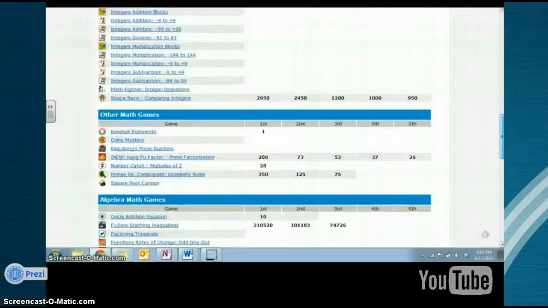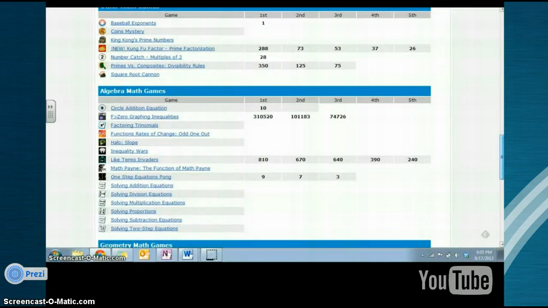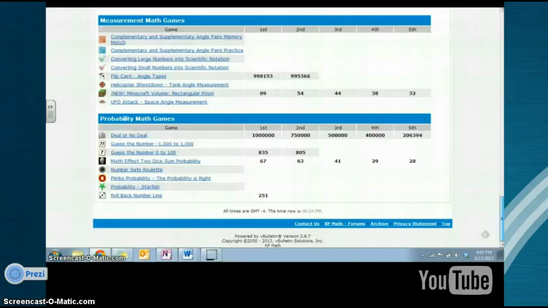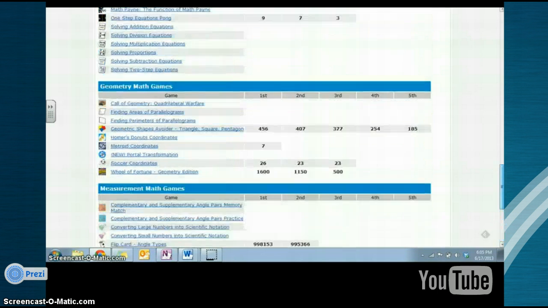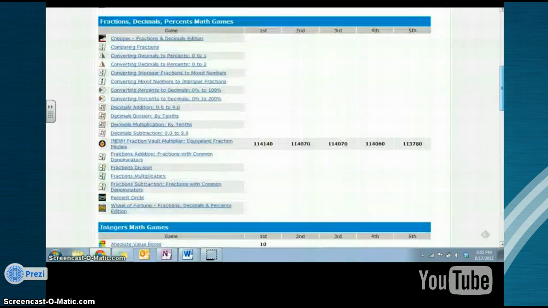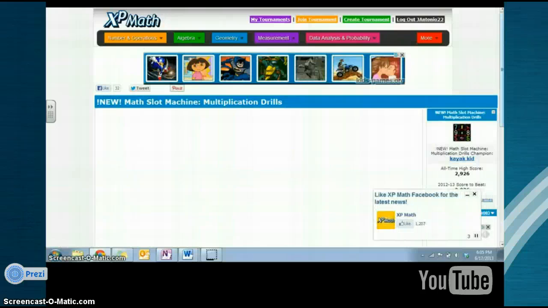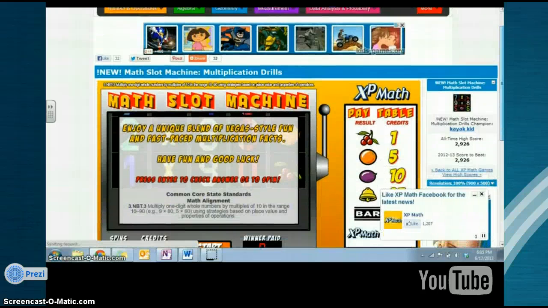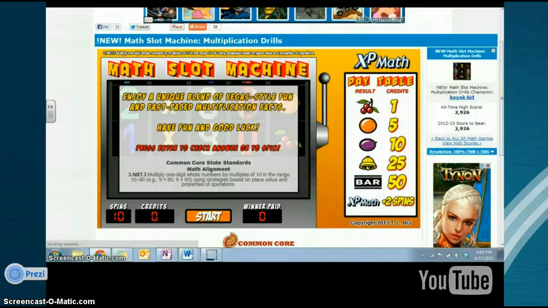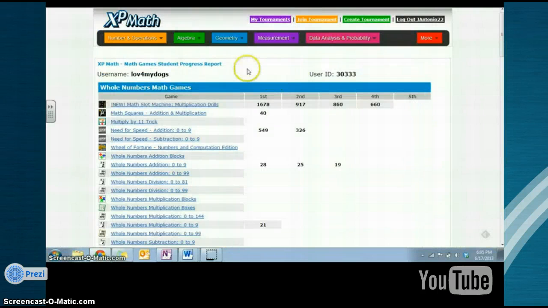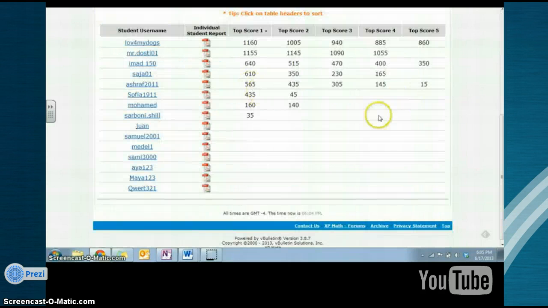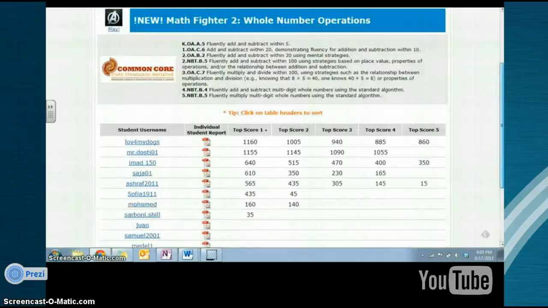If we scroll down here, you see all the different games and how they're categorized into different sections. If I clicked on this game in particular, it would take me to the actual game that they were playing. So that's a unique feature of this website. Let's go ahead and go back to the original page that the teachers can look at.